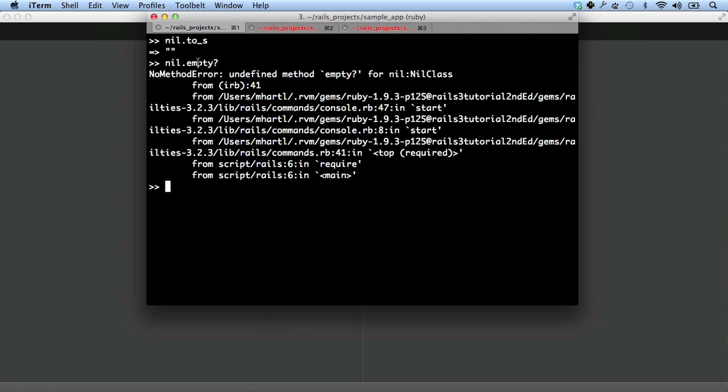So even though nil doesn't have a method empty question mark, we know that strings do, and so we can actually chain this. We can do nil.to_s, which is the empty string, and then ask that, are you empty? And the answer to that is true. Of course, sometimes you actually want to know if an object is nil, and you might be able to guess what that is in Ruby. Let's see if we can figure that out.